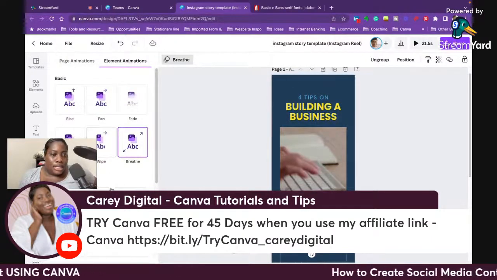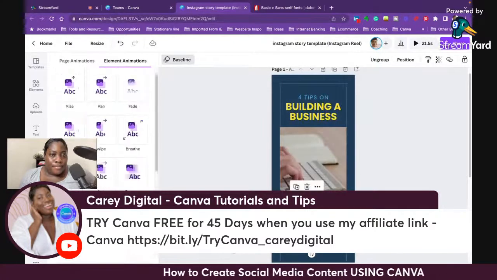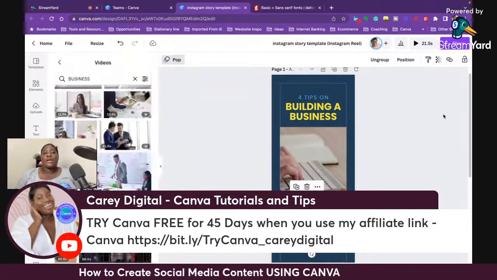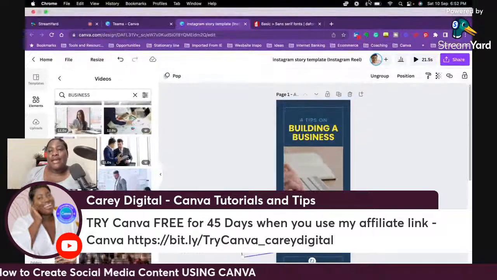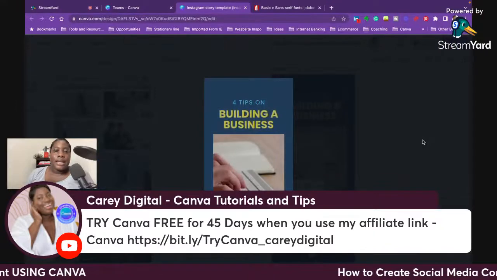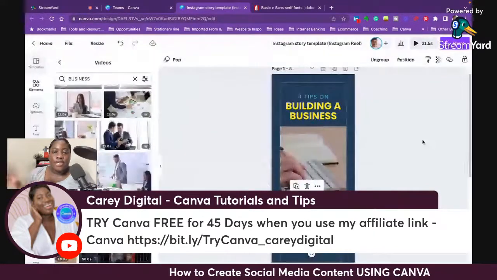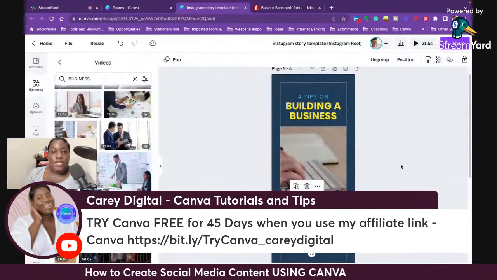Right, and this is what we have. I'm going to use pop. All right, so already we see things coming together, but if you want to see what it looks like before you finish, you just click play and you see what it looks like. All right, so that's our first design layout for the first page.